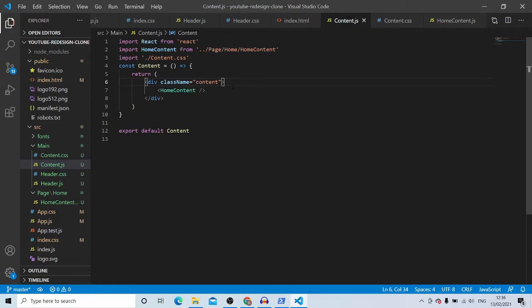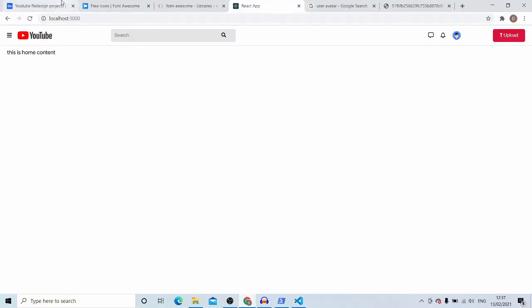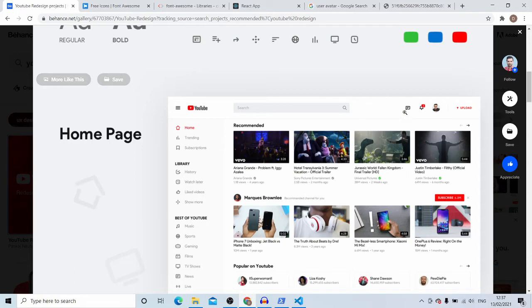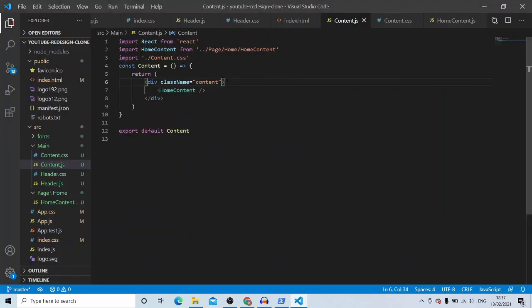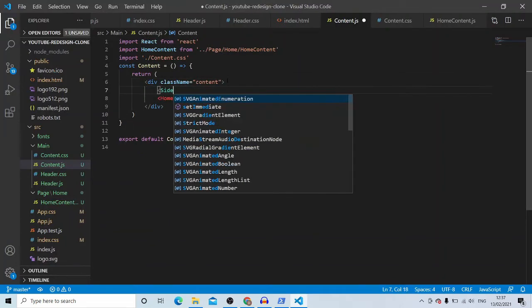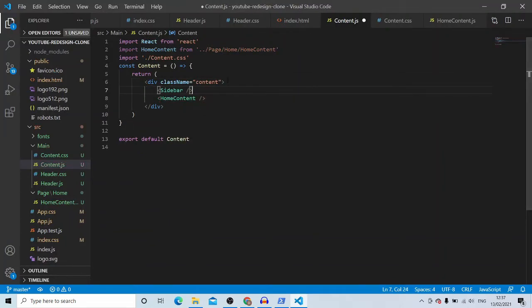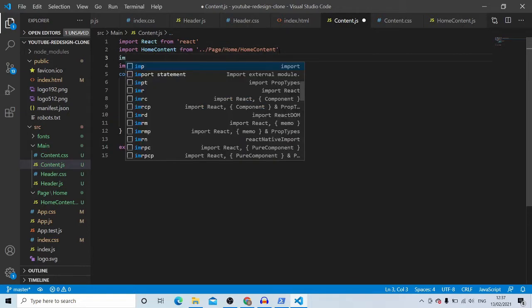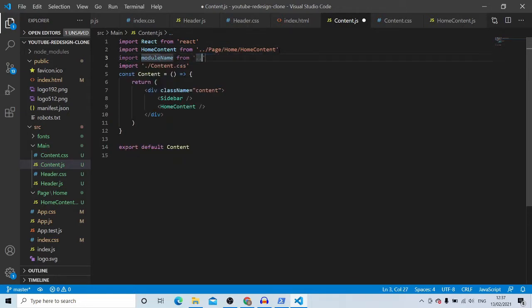For the content right here, if you see this design, this is the content, this whole thing. And we basically divide it into two parts. The first one is the sidebar, and the second one is the home content. So we need to have a sidebar first. I'm just gonna say sidebar, and the component is gonna be in here.